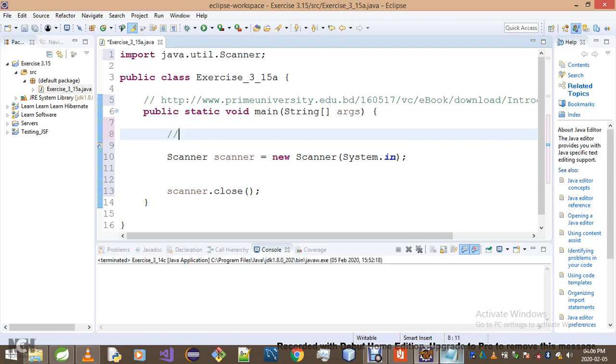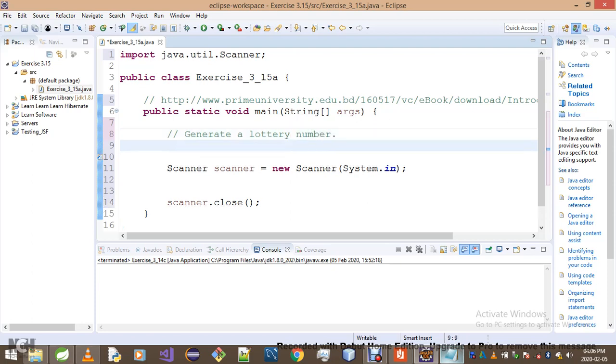Oh, let me start by giving a comment. Generate a lottery number. So again, it has to be a number with 3 digits. So we know that numbers from 100 up to 1000 are 3-digit numbers, right? Okay. In fact, that's what we're supposed to do.